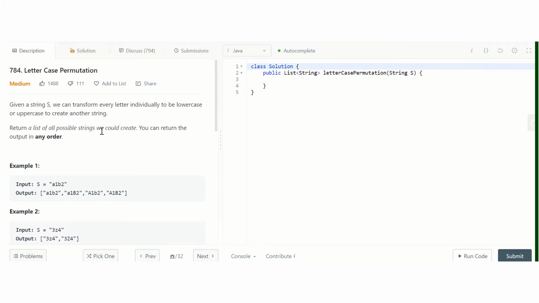So the problem statement is: we are given a string S and we can transform every character individually to be lowercase or uppercase to create another string. We are supposed to return a list of all possible strings that we could create by transforming each of the characters. If it is given lowercase, we convert it to uppercase, and if it is uppercase, we convert it to lowercase. It is also given that you can return the output in any order.